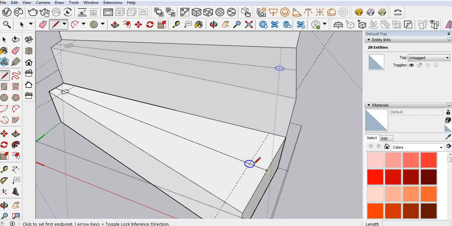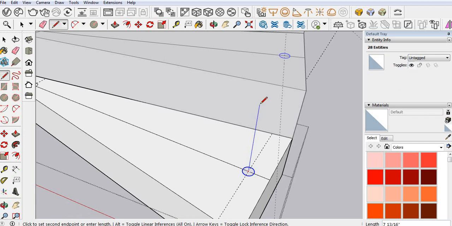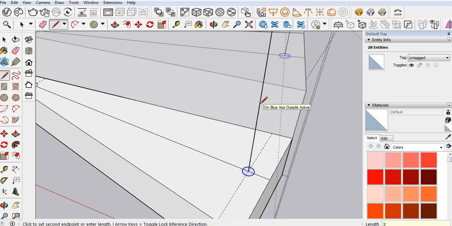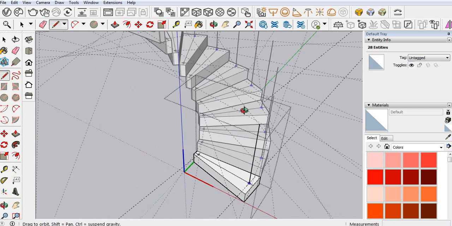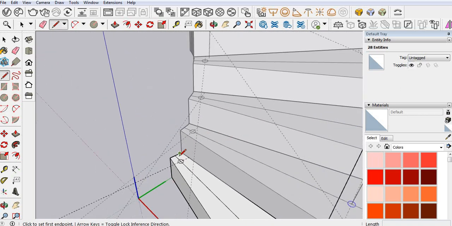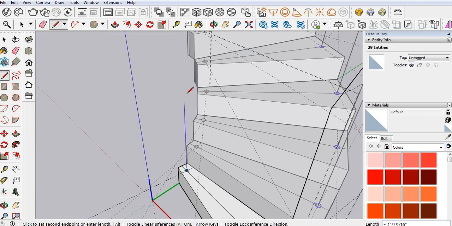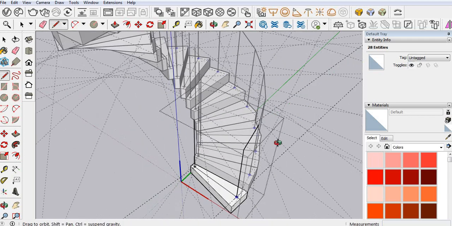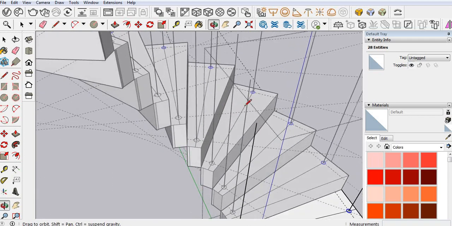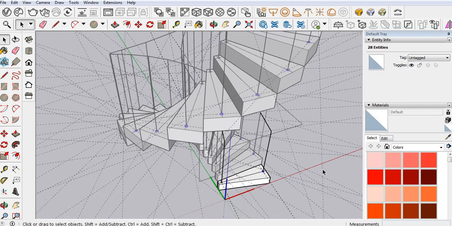Now take a line, use this center line. Height I'm taking 3 feet, and then click here. Okay, from here center point and then 3 feet. Same we have to connect it with the second one. It's automatically selected, you can see.